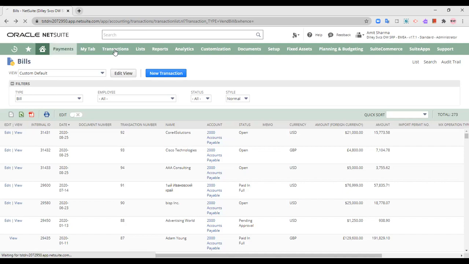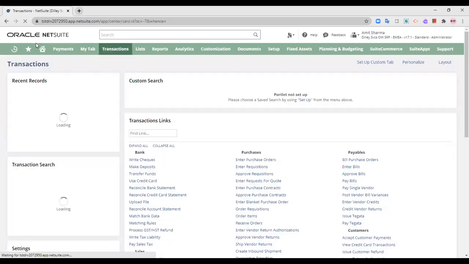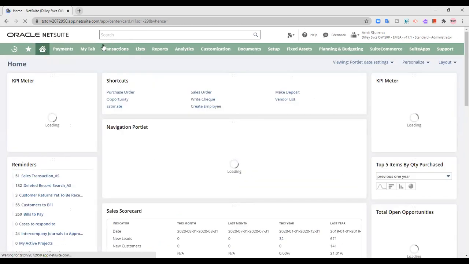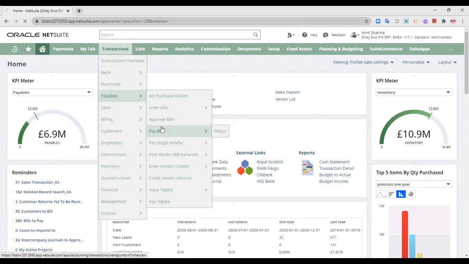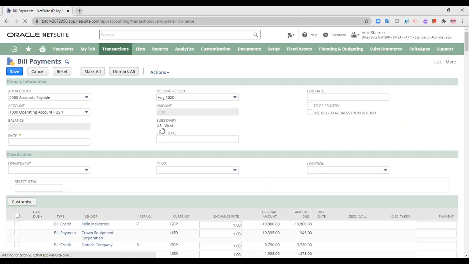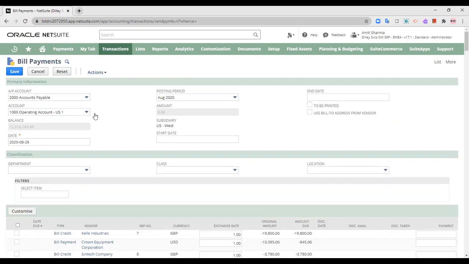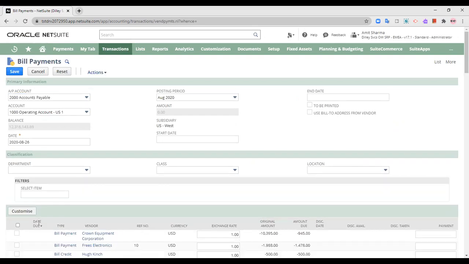So over here into the transactions, you can also pay bills by the pay bills tab. Now over here, what you can do is, this bills payment is general to the organization.